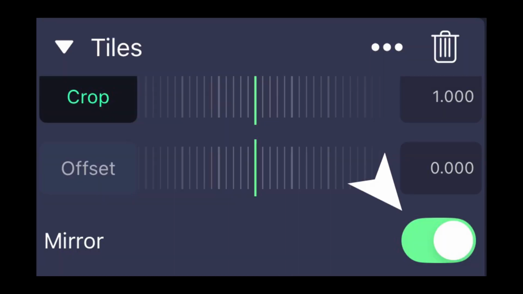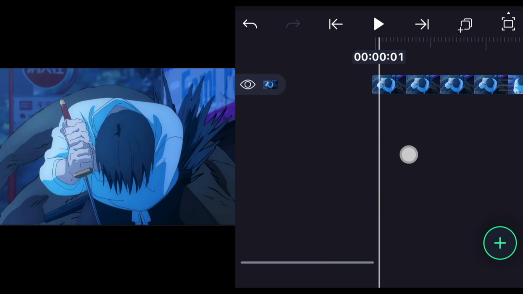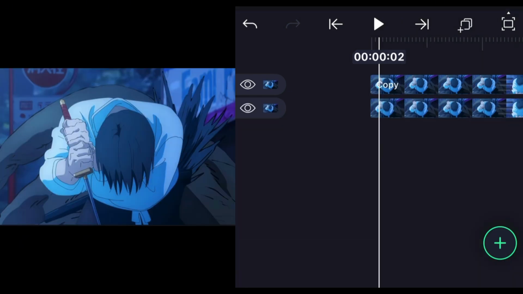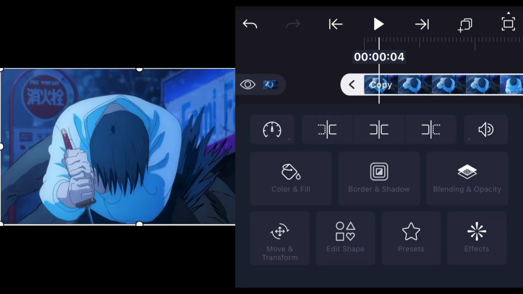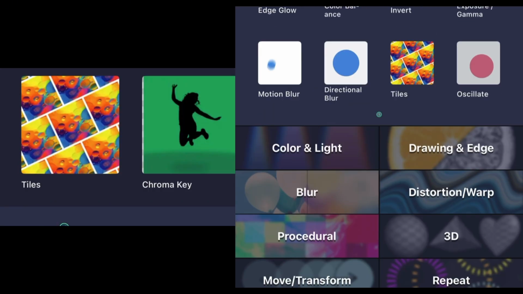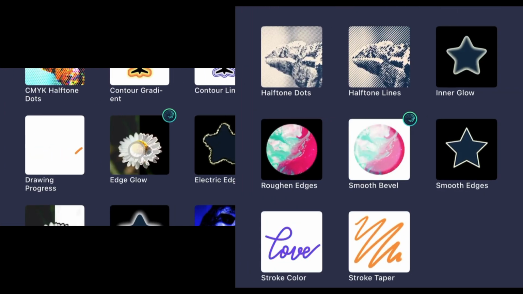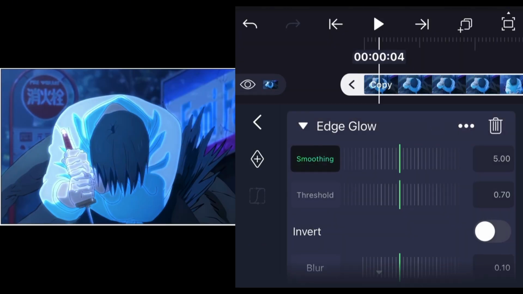I forgot to add this while recording, but make sure you add tiles to both duplicates and put it on mirror. Get your clip and duplicate it. After, press on your duplicate and go to Effects. Go to Drawing and Edge and select Edge Glow. Choose the standard setting. Set threshold to 1.